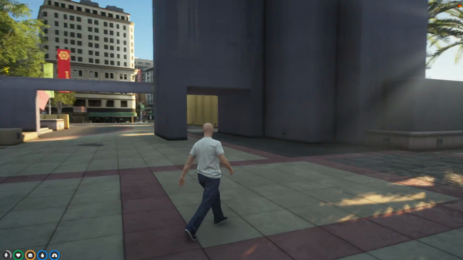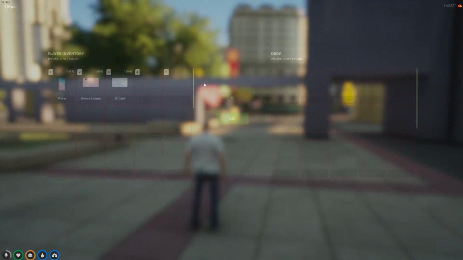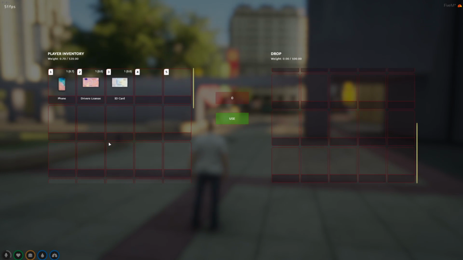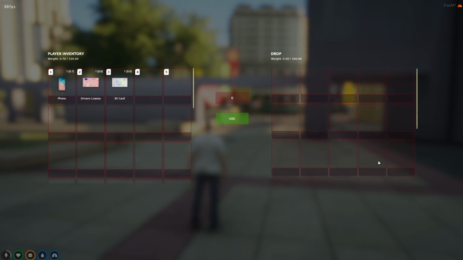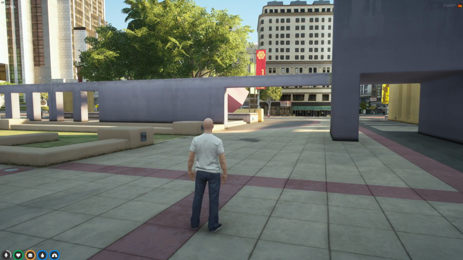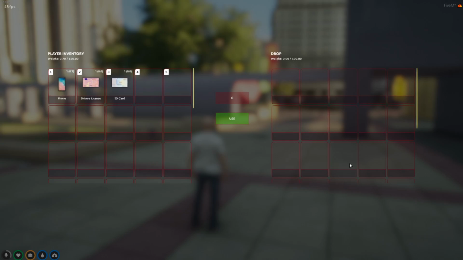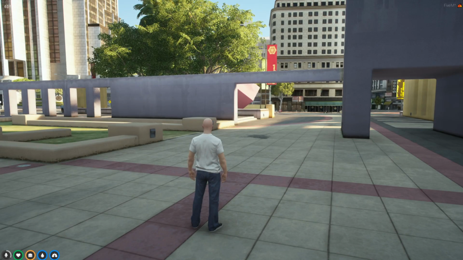Right. So that's us in. There's your inventory. Obviously, you can change colours, this, that, and the other. Happy days. What else have we got around here? We go one.